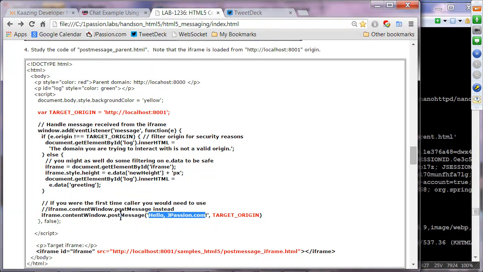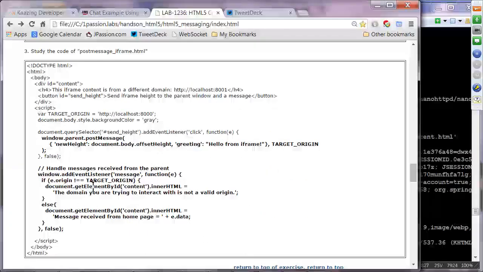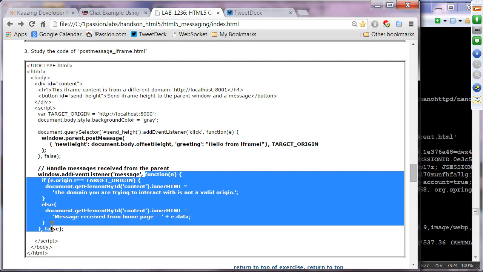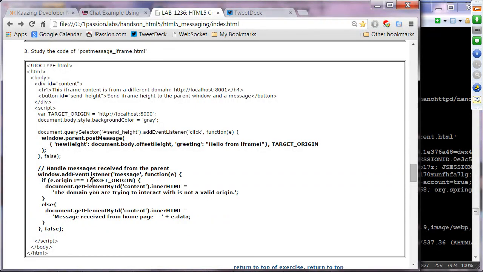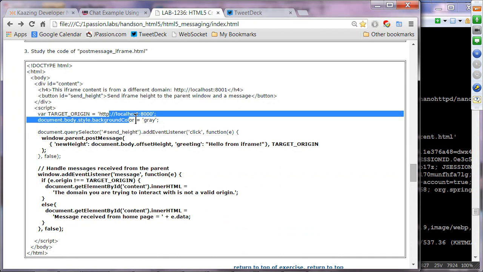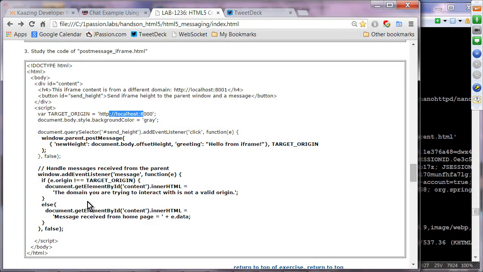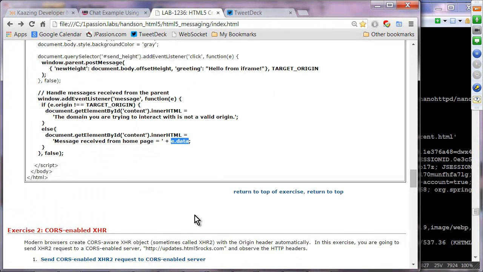When this message is sent to the iframe, it will receive it in the same way. This is the onmessage event listener. Again, it checks whether it is the target origin, which is actually 8000, that's the parent origin, and then it displays this message received from the home page, and the data can be accessed through e.data. Hopefully that gives you a sense of how things work. I'll give you about 10 to 15 minutes, depending on how much time you need, to try exercise 1.